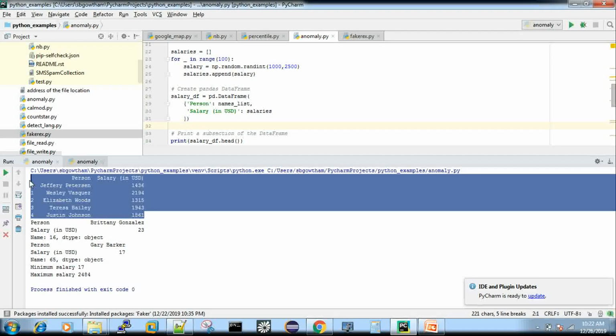So you are getting some names. I'm just printing the df. The df has two lists, which is the name list, which I named as person, and then the salary list as salary in USD. They are two lists, right?